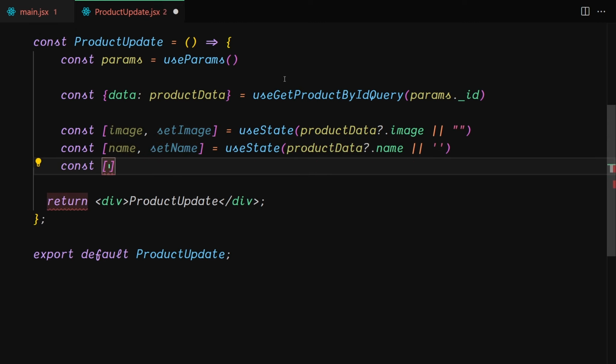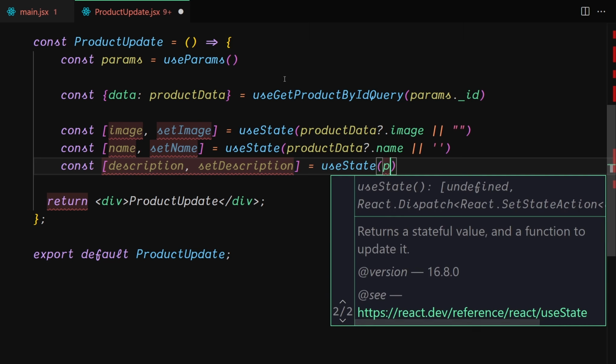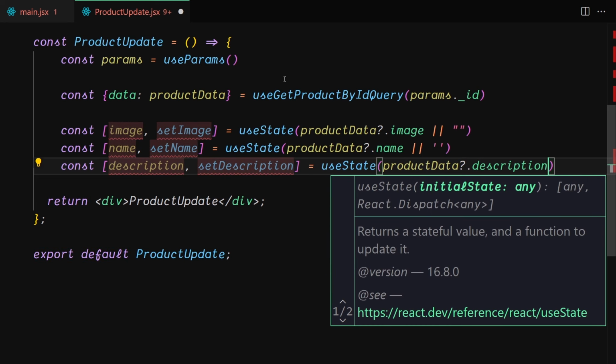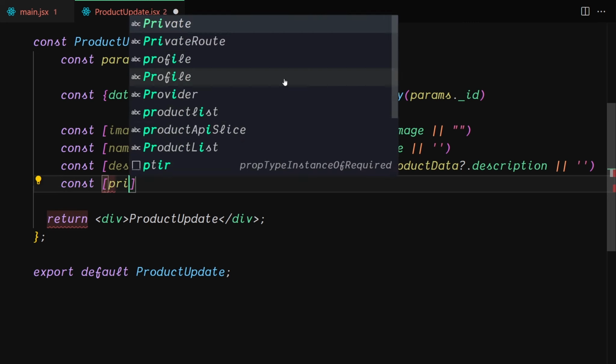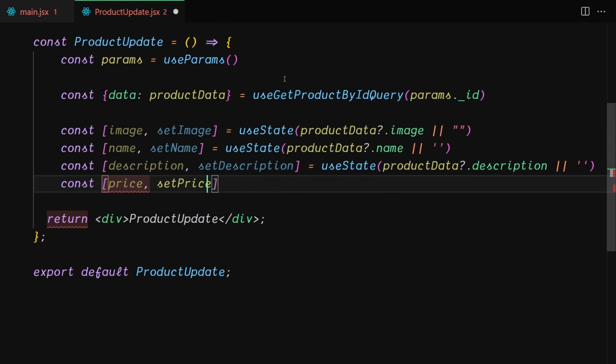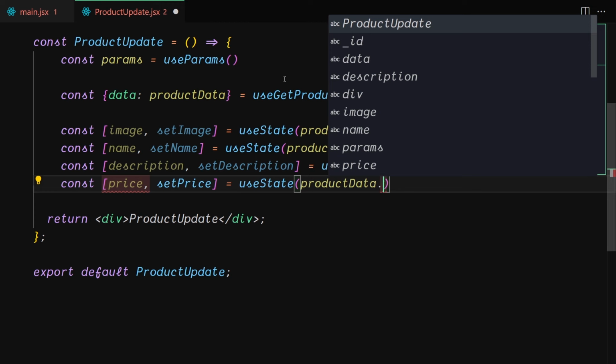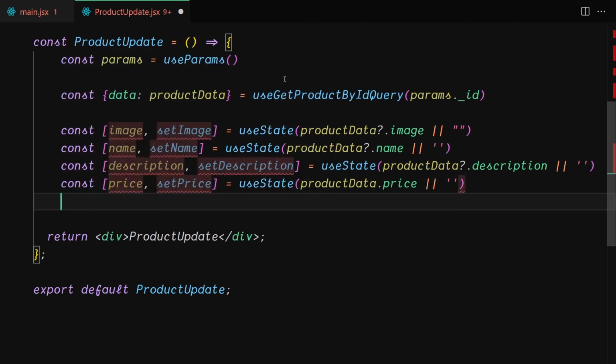Let's just do that for the description as well. So description, and let's change that to setDescription. It will be equal to useState and use our product data if we already have that, and we are just interested in getting the description. And if that's not the case, we are going to be setting that to an empty string. Next, let's just do that for price. If we already have the price, so setPrice. If we already have the product data, what do we want to do? We just want to get the price from it. If that's not the case, we are going to be setting that to an empty string.